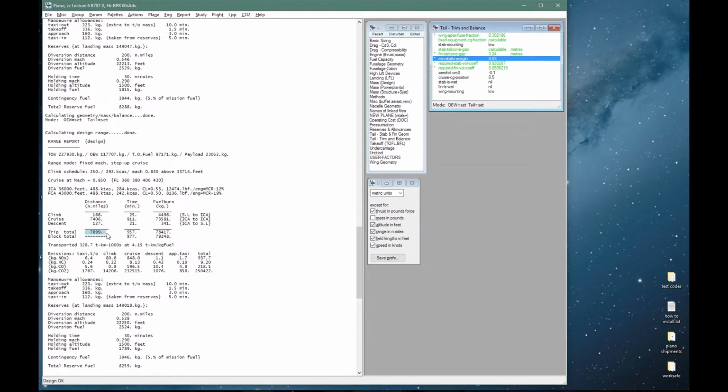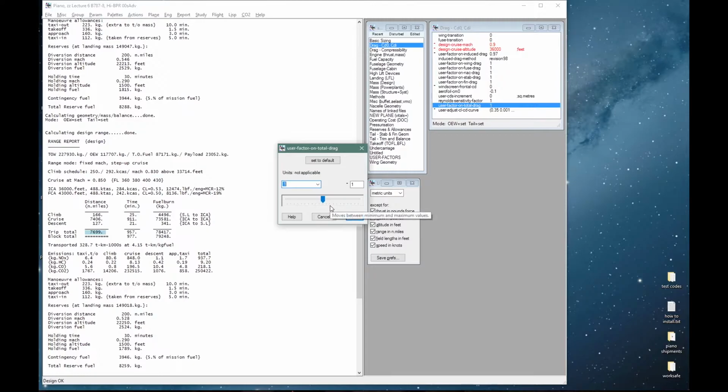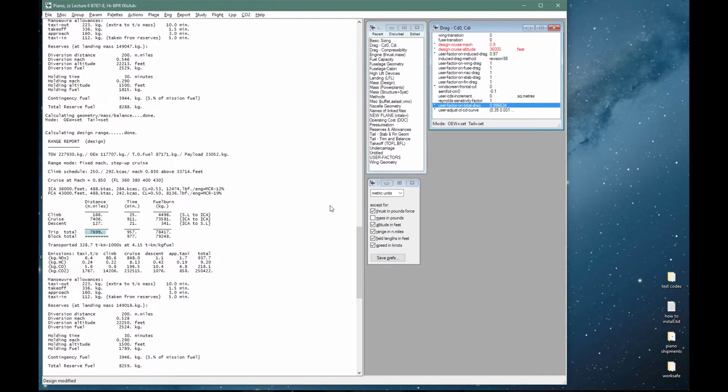I could continue with minor parameter adjustments, but that is close enough, and I will apply a user factor on the total drag now, roughly in proportion to the ranges that we are at and that we expect. So this factor will be 7699 divided by 7725, about 0.997. And looking at our range report, we have now reached 7725 nautical miles.